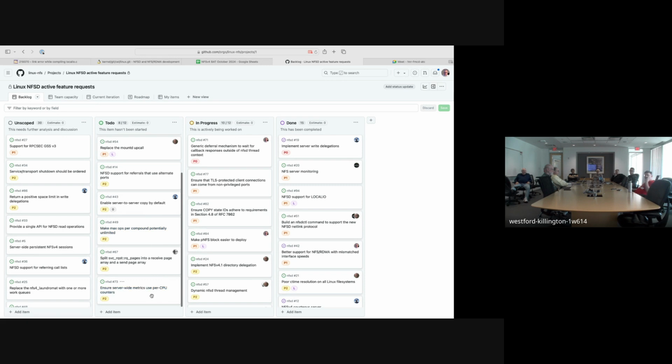The last one on this to-do list: these are the things that we have a fairly good beat on what needs to happen, and they're not going to be too big. That's why they're in this list and not in the unscoped list. Ensure server-wide metrics use per-CPU counters. Some of this has already been done, but oftentimes we're bumping counters that are static arrays defined in the RPC programs themselves, and that needs to stop. It's just bad practice. That's just very old code. So that's our to-do list.